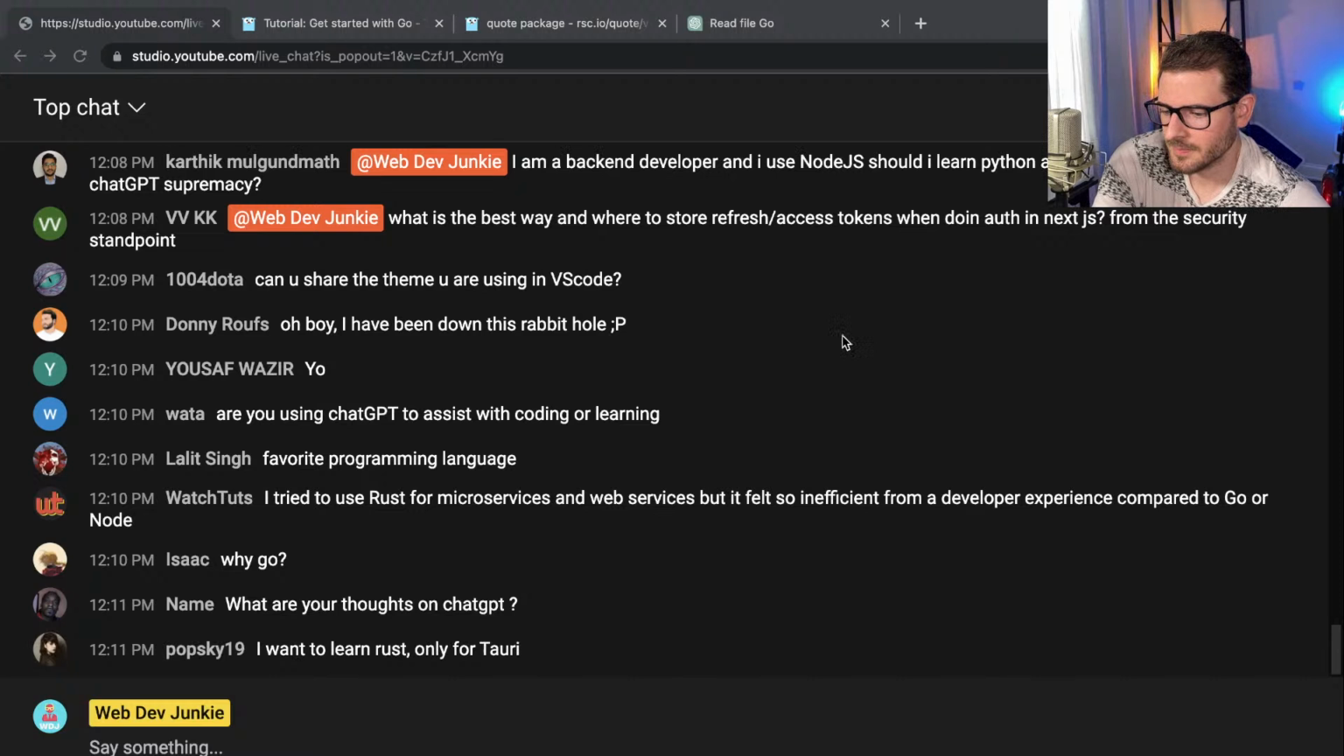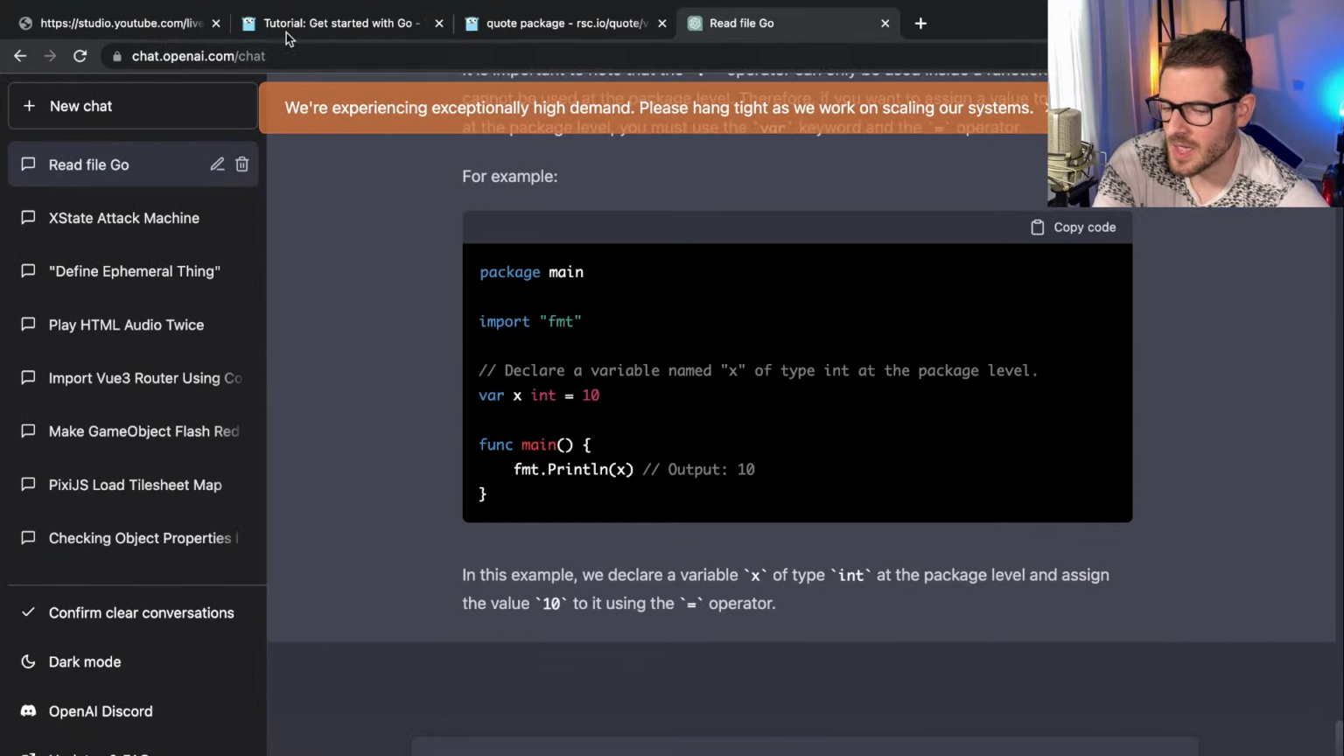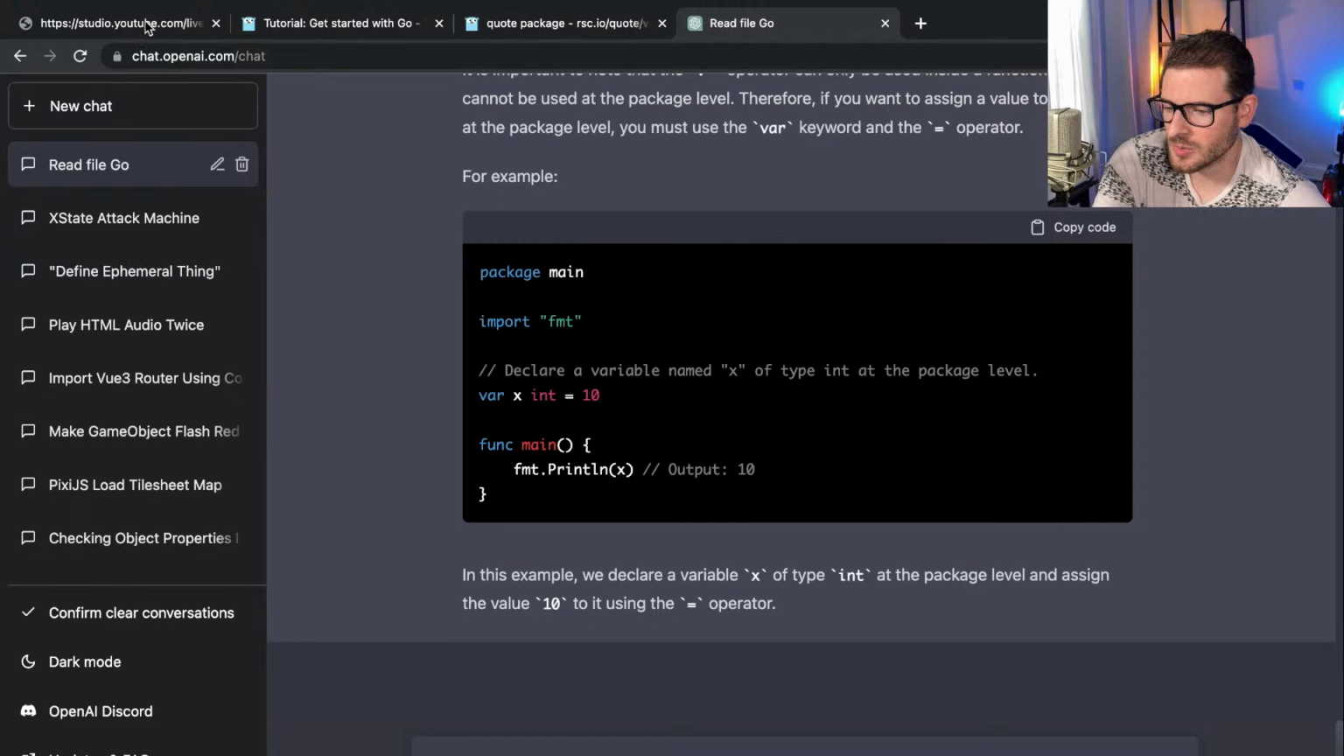Are you using ChatGPT to assist with coding or learning? I actually am. If I have something I'm confused about, I'll ask it and it tells me. So I definitely recommend using AI to help you learn things. I think it's a great tool. I mean, you can obviously go and search through thousands of different blog posts that explain what you want, but the short condensed version of AI is pretty good.